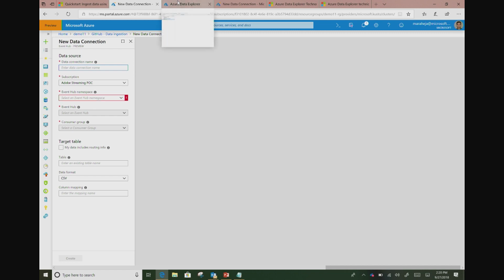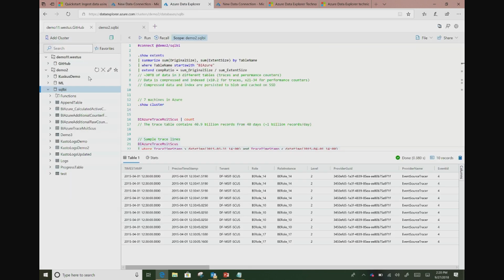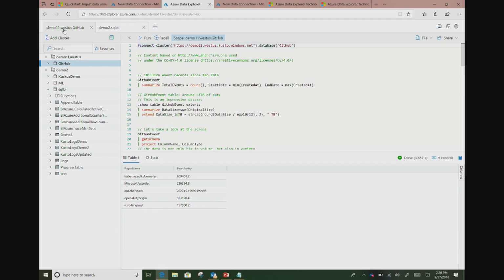Assuming we have done all this work and the data is in, here is one example of a data set that we ingested from GitHub. Anytime you interact with GitHub, it creates an activity. There are different types of activities, push events, pull events, and so on. We have uploaded about 1 year of data. It's about 1 billion records. So let's look at how many records we have here.